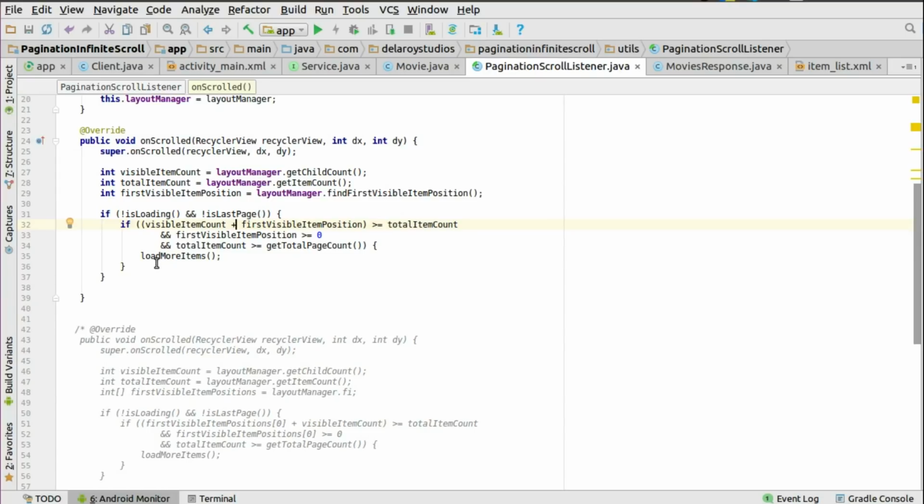So with that calculation, you have to test if it's greater than or equal to the total item count, which you have already. And in continuation, if the first visible item position is greater than or equal to 0, and also if the total item count is greater than or equal to the get total page count. So those are the parameters which will actually get the load more items triggered.